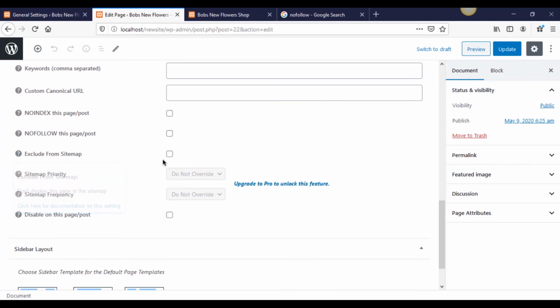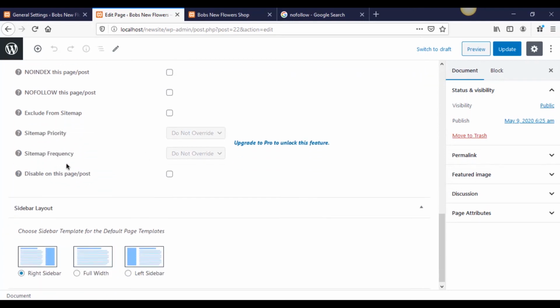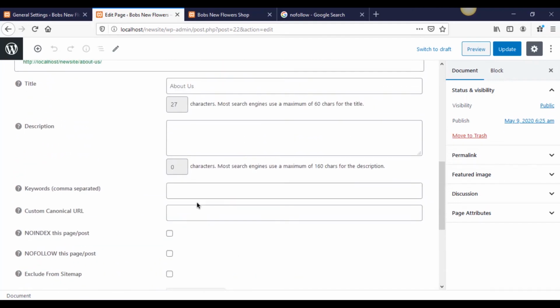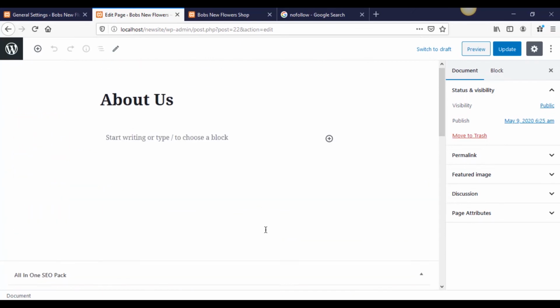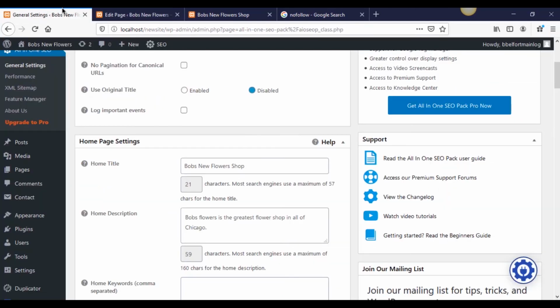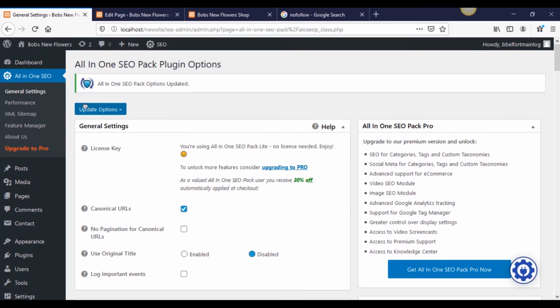Exclude it from the sitemap. We're going to talk about the sitemap in just a second, and then the sitemap priority and disable on this page post. You can disable SEO for this entire page post. And that's really it. That's how you do it on each and every individual page, and posts will have these as well. So just really quick, we're going to cover a few more things.